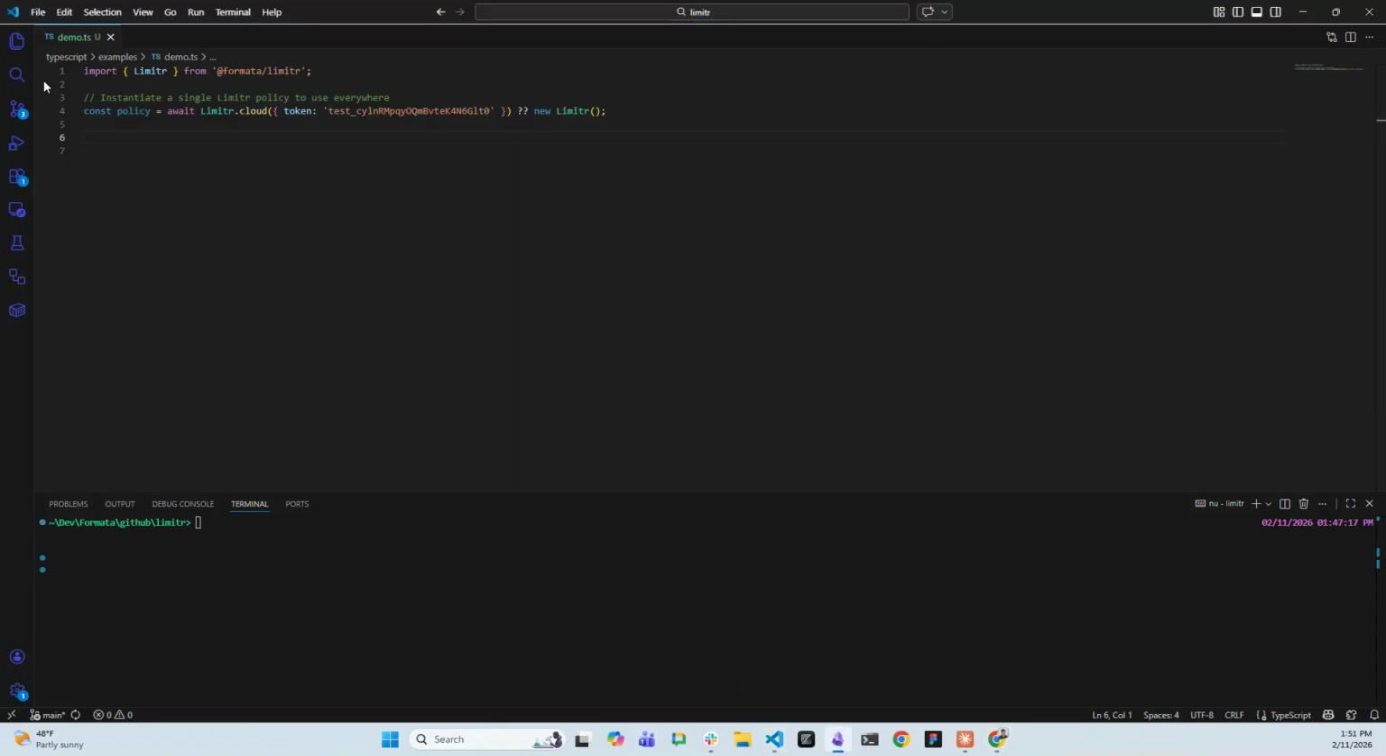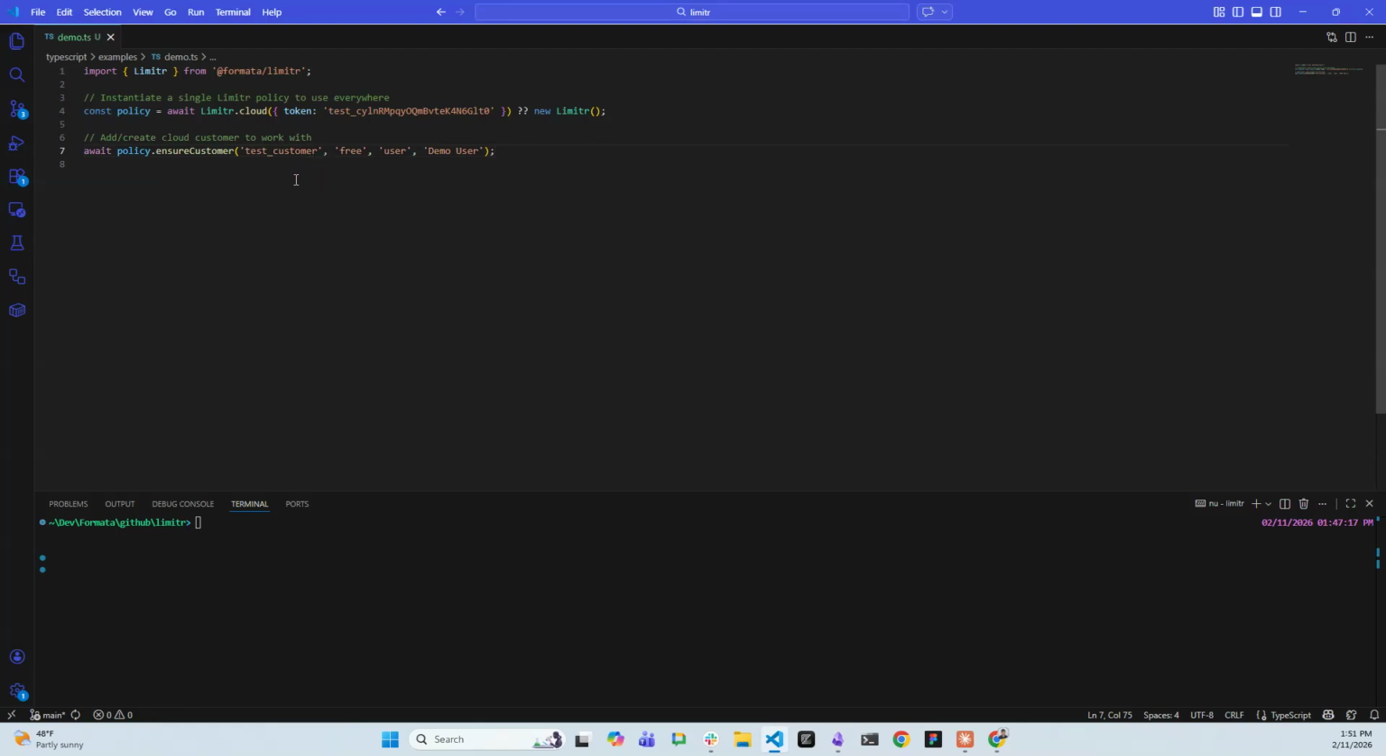So in our code base, it's the same whether you're working in your backend or your front end. You just want to connect to cloud once. We'll create one policy that will create a two-way connection to our cloud account, to our workspace, using that test API key. And then we do need to add a user to work with. Something needs to own the meter. And we're just going to create one.